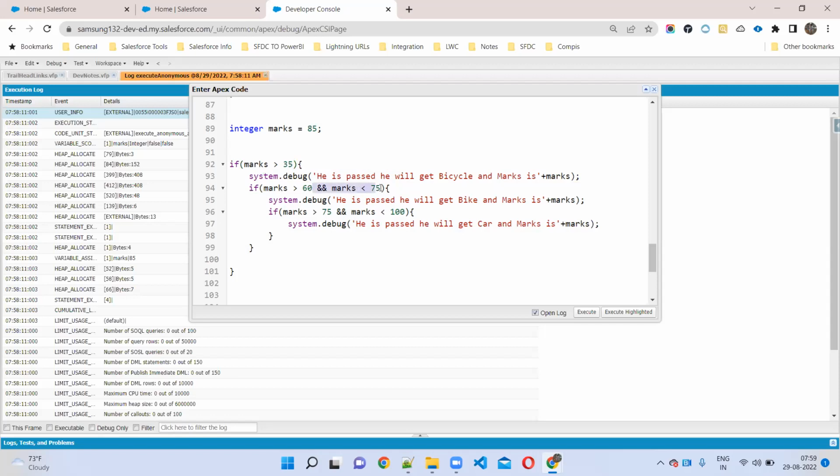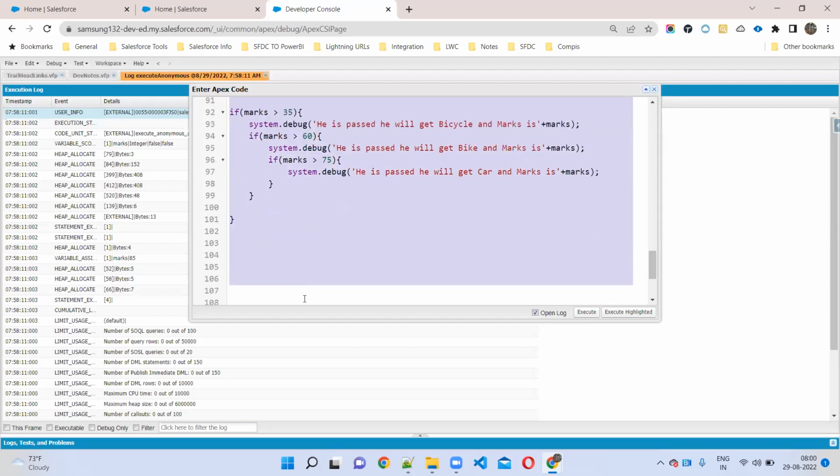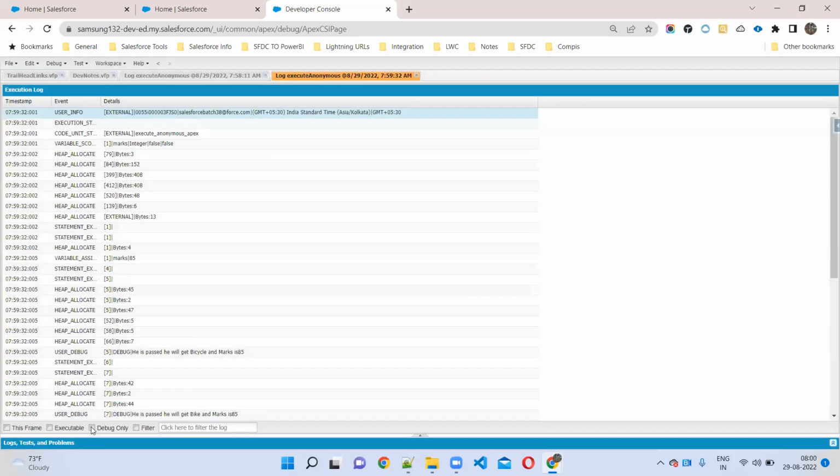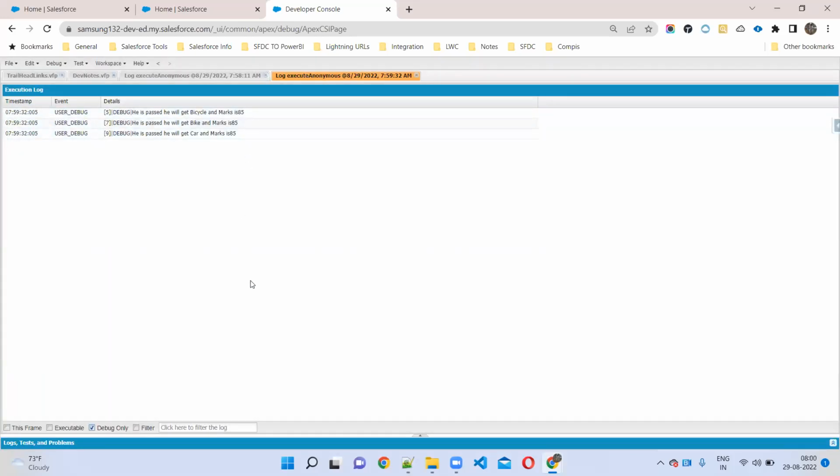Now the condition is true. Pass. More than 35? Yes. More than 60? Yes. More than 75? Yes. Like this you can use it. If you put an and condition with less than 60, the first condition itself fails. So just put simple conditions like this. Now you will get everything: bicycle, bike and car.